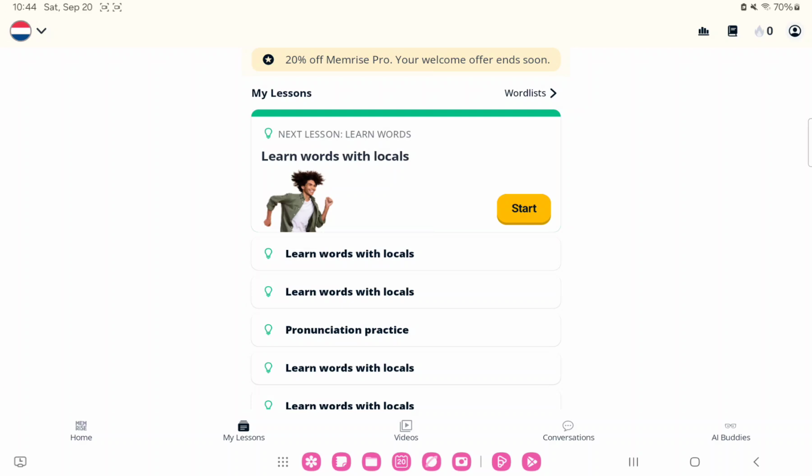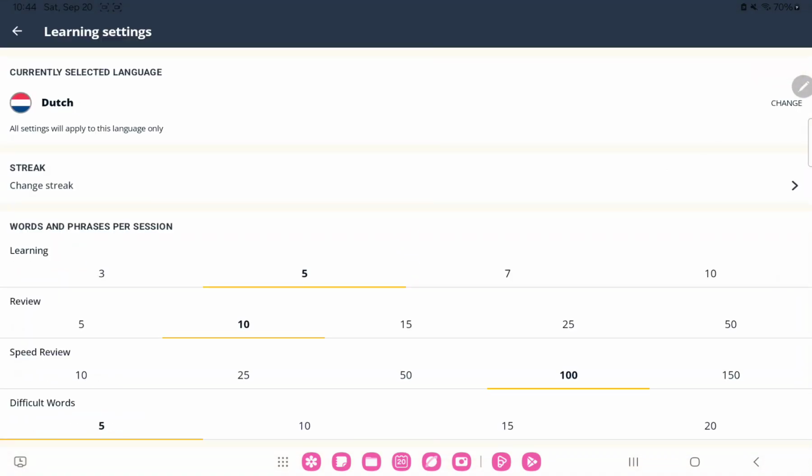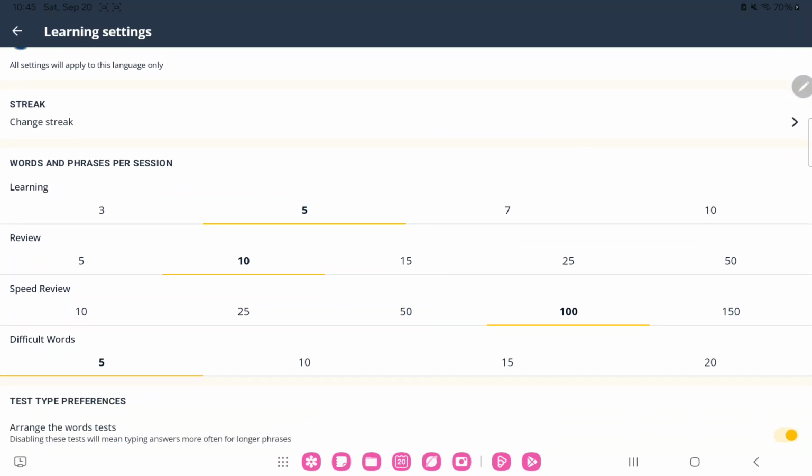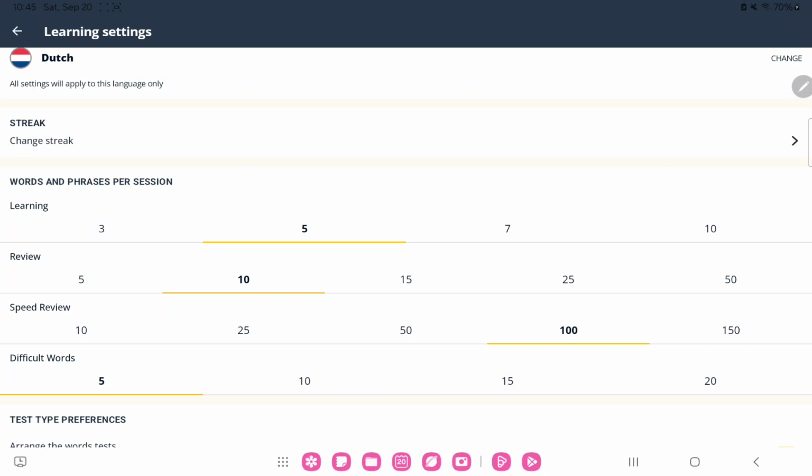First of all, open the application on your device. So that's the home screen and you can find different buttons. Now, click the profile icon at the upper right corner of the home screen, and here you can find the learning settings button. In the words and phrases per session option you can select different numbers: 3, 5, 7 or 10. Actually I use 5, but if you want to select 7, just click that and that's it.